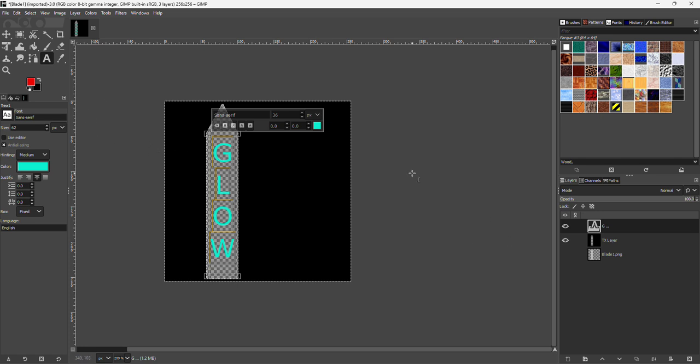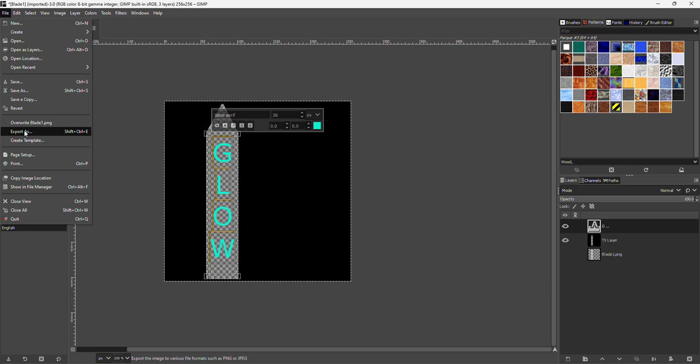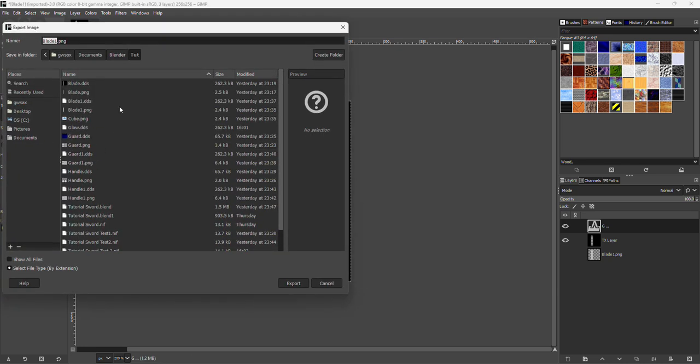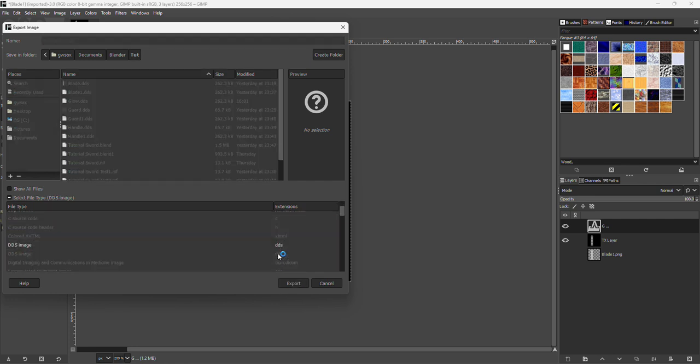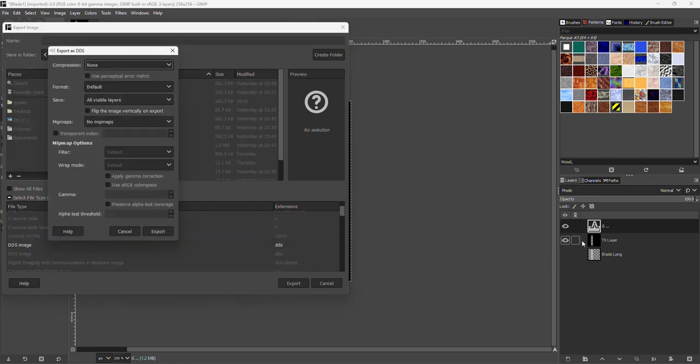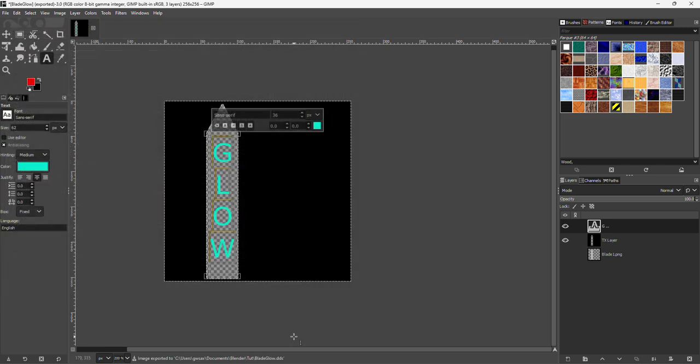So now what we're going to do is File, Export As, and we're going to call this Blade Glow. We're going to select the file type and export as DDS image export. Since we have the text layer, it's going to be a separate layer from the texture layer. We'll just go save. Instead of the selected layer, we'll change it to all visible layers, and then we can export that.